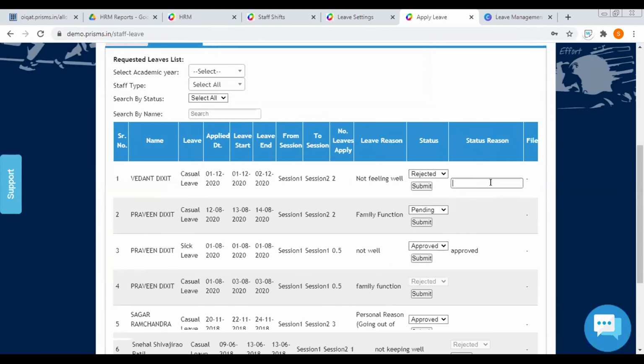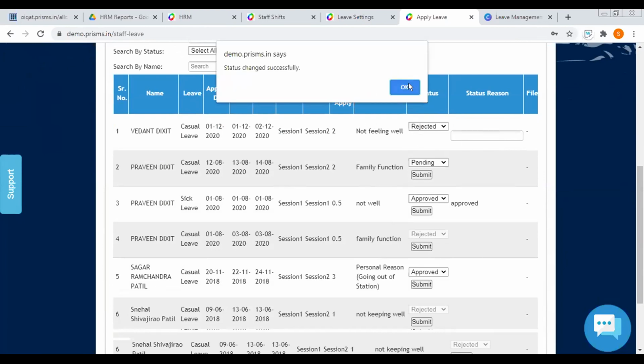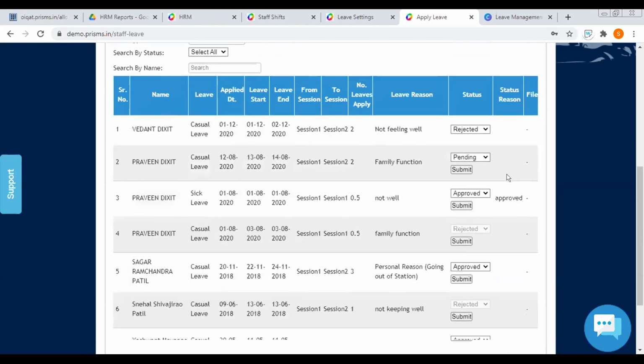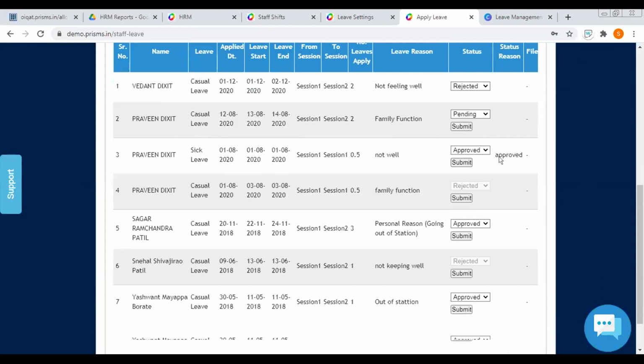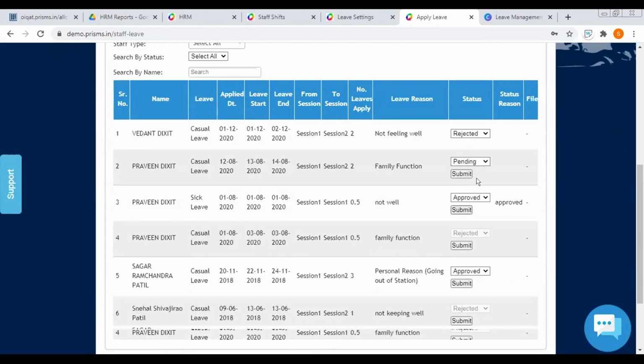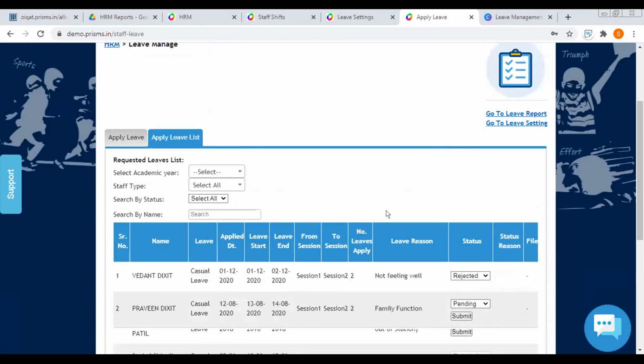Now over here, if I want to give a reason for either approving or rejecting a particular leave, I can. That way, whatever reason is written will be displayed over here. For example, for an approved leave, I've simply written approved. So the admin can either approve or reject or keep a leave pending, either way. So this is how the leave can be applied from the staff side, and how the admin can either approve or reject a particular leave.